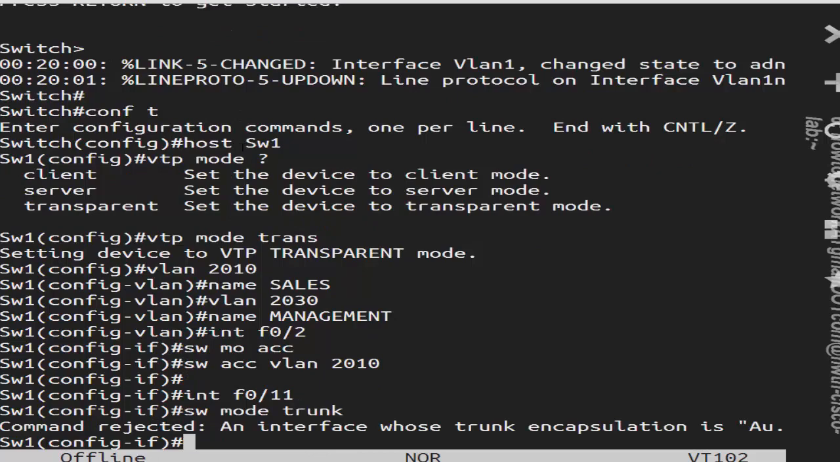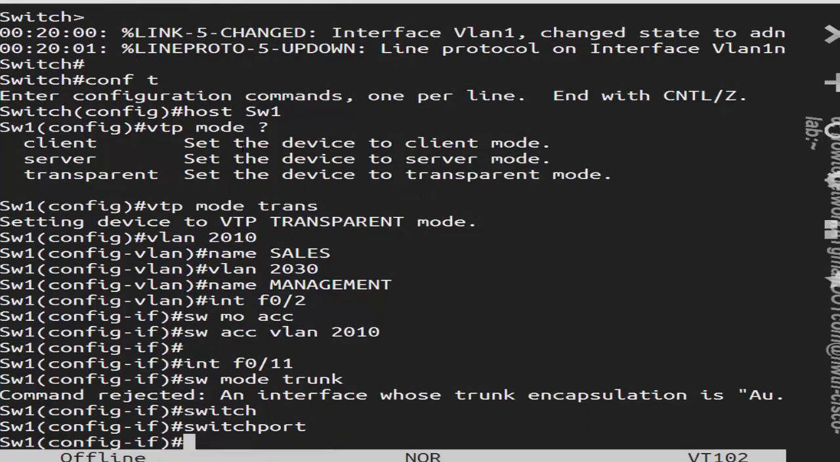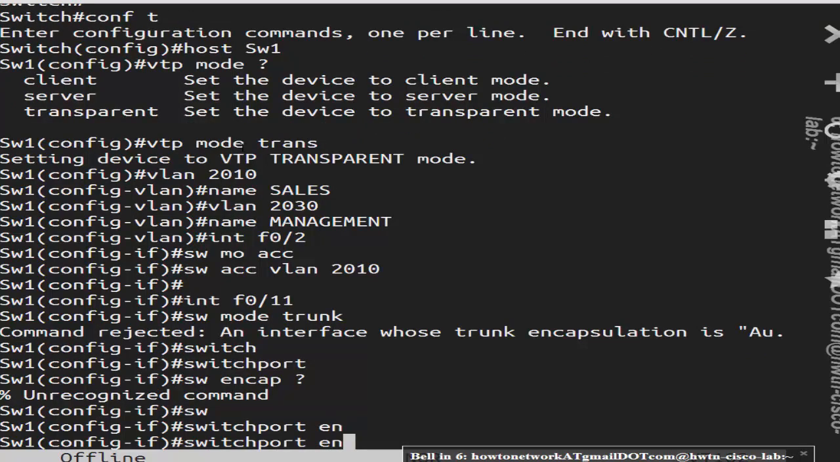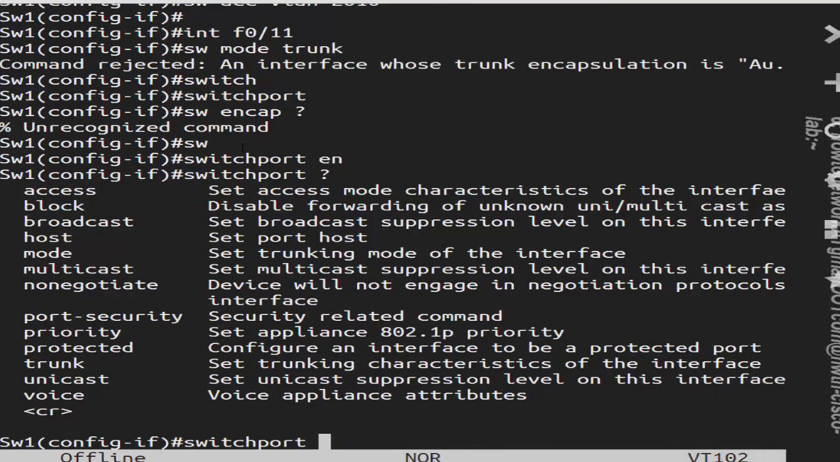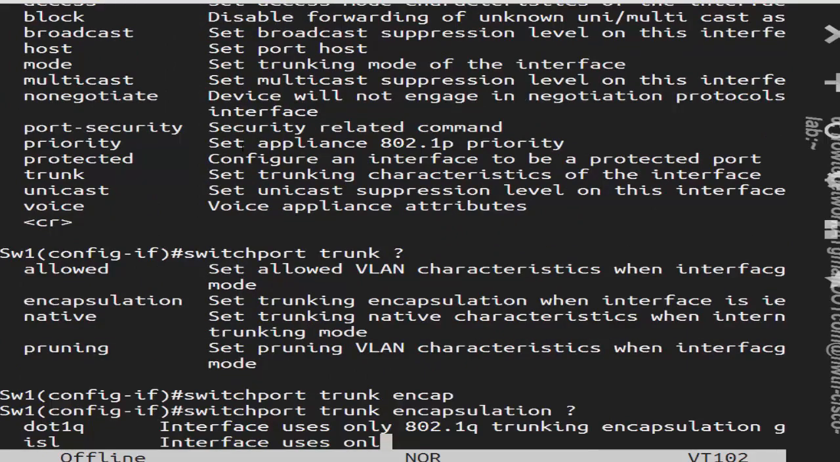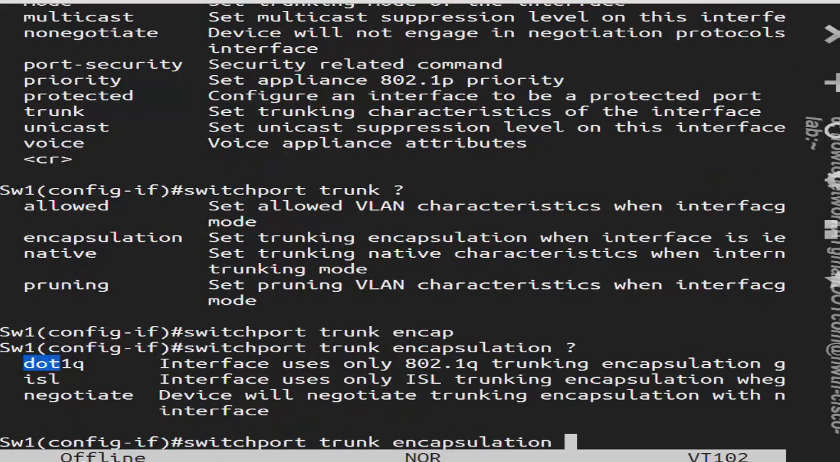So switchport mode trunk. Because it's a layer 3 switch, I need to do some more configuration. I need to set the switchport trunk encapsulation, and the one we're going to set is 802.1Q. The reason being that's the only one covered now by the syllabus for the CCNA. So switchport trunk encapsulation, I'll hit question mark so you can see what our choices are: dot1q, ISL and negotiate. So dot1q we'll set it to.